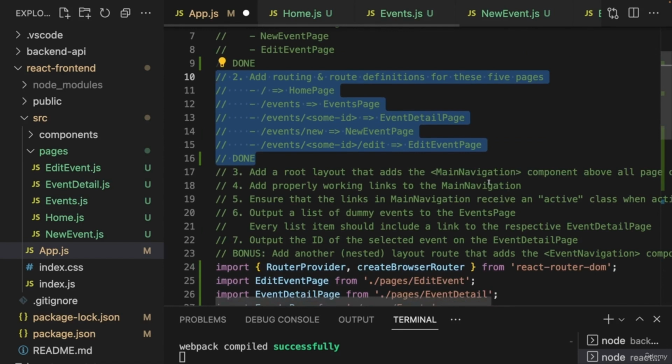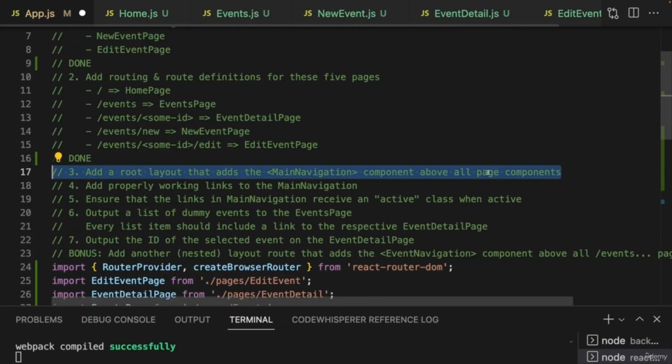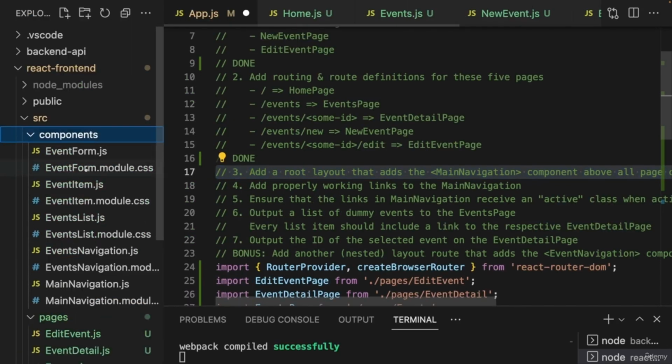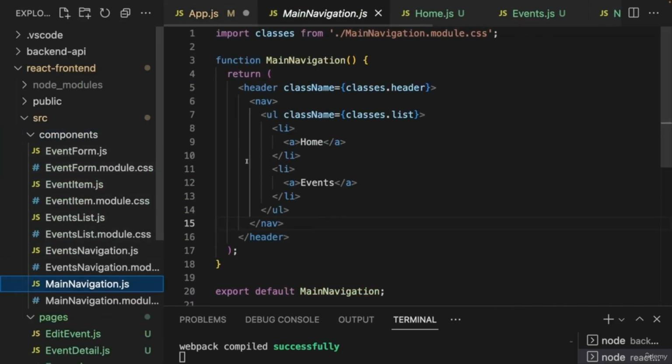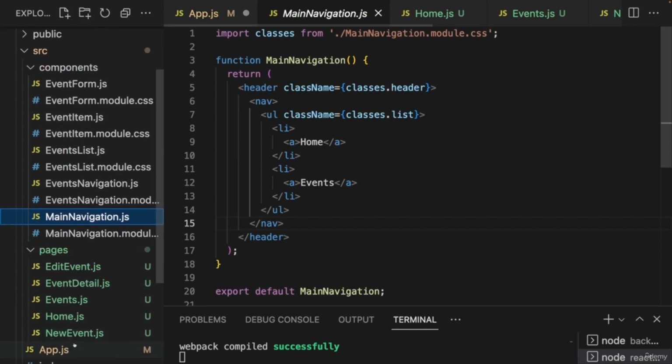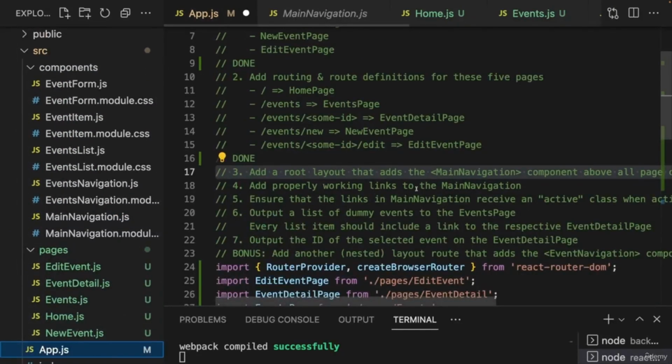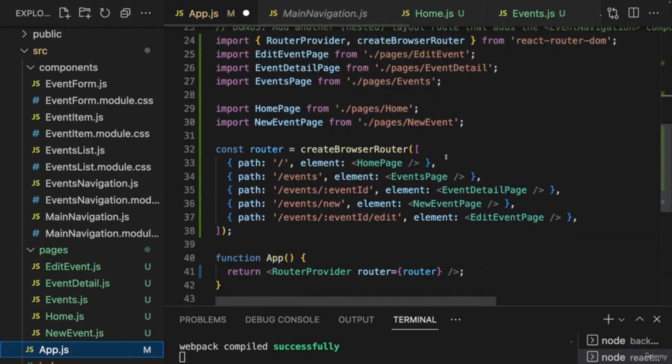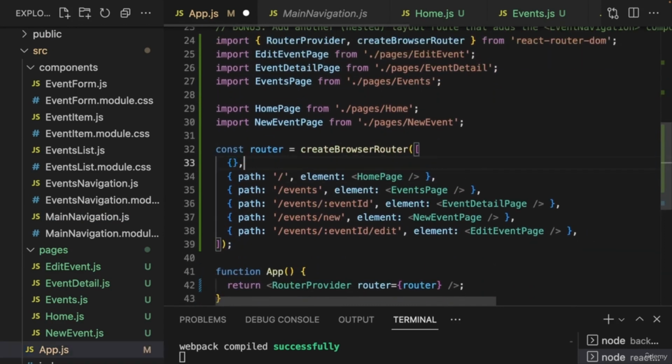Now, the next step is to add a route layout that adds the main navigation component, which I provided to you, which is already part of this components folder, around all pages in the end. And that can be done by adding a special new route, which will be a parent route for all other routes. For that, I give it a path of /.